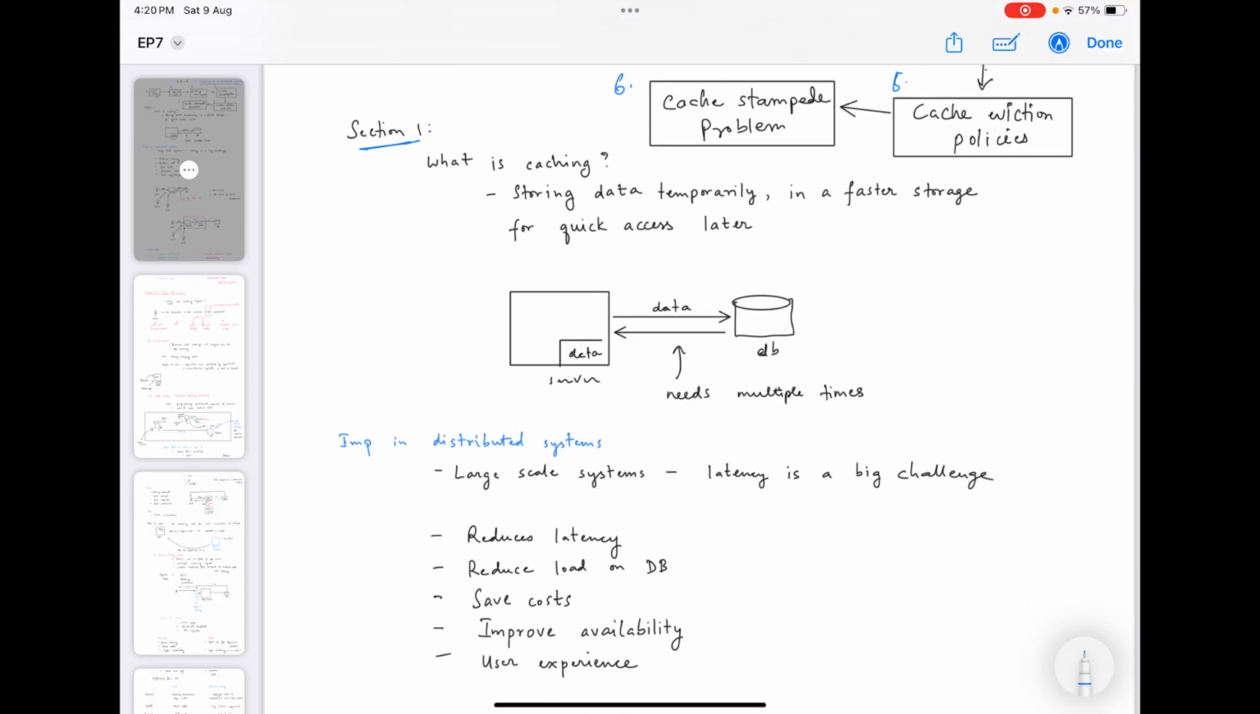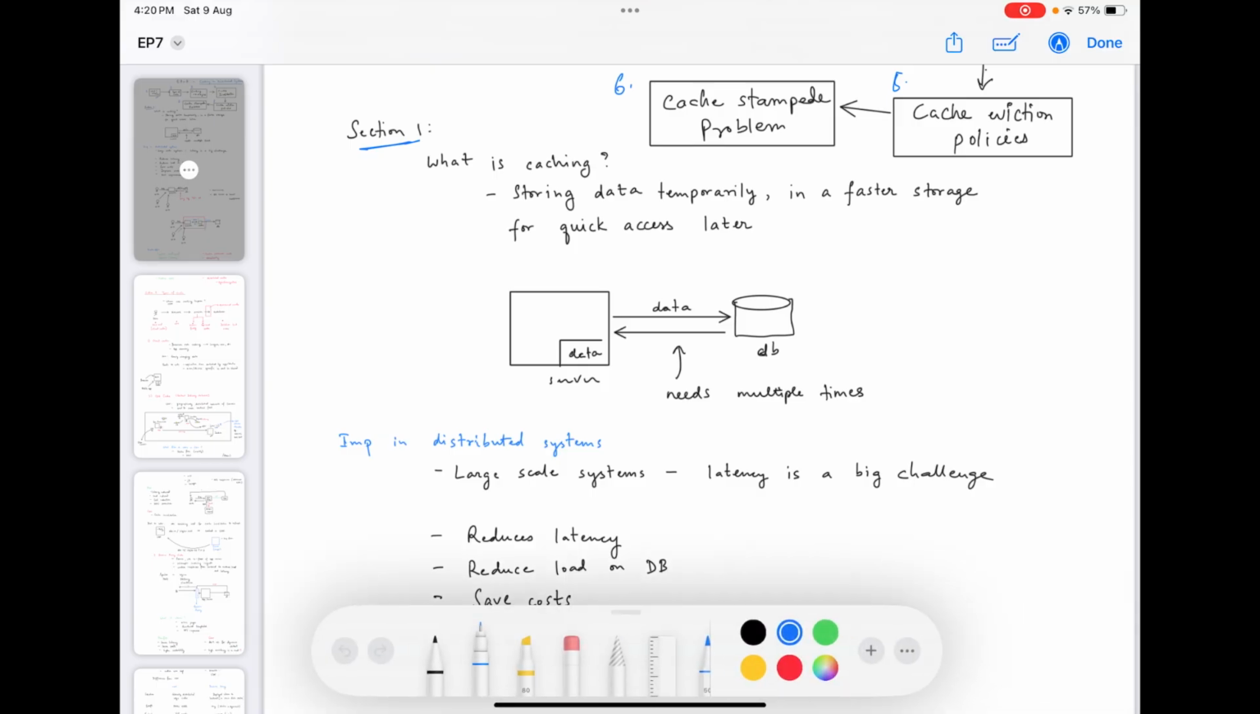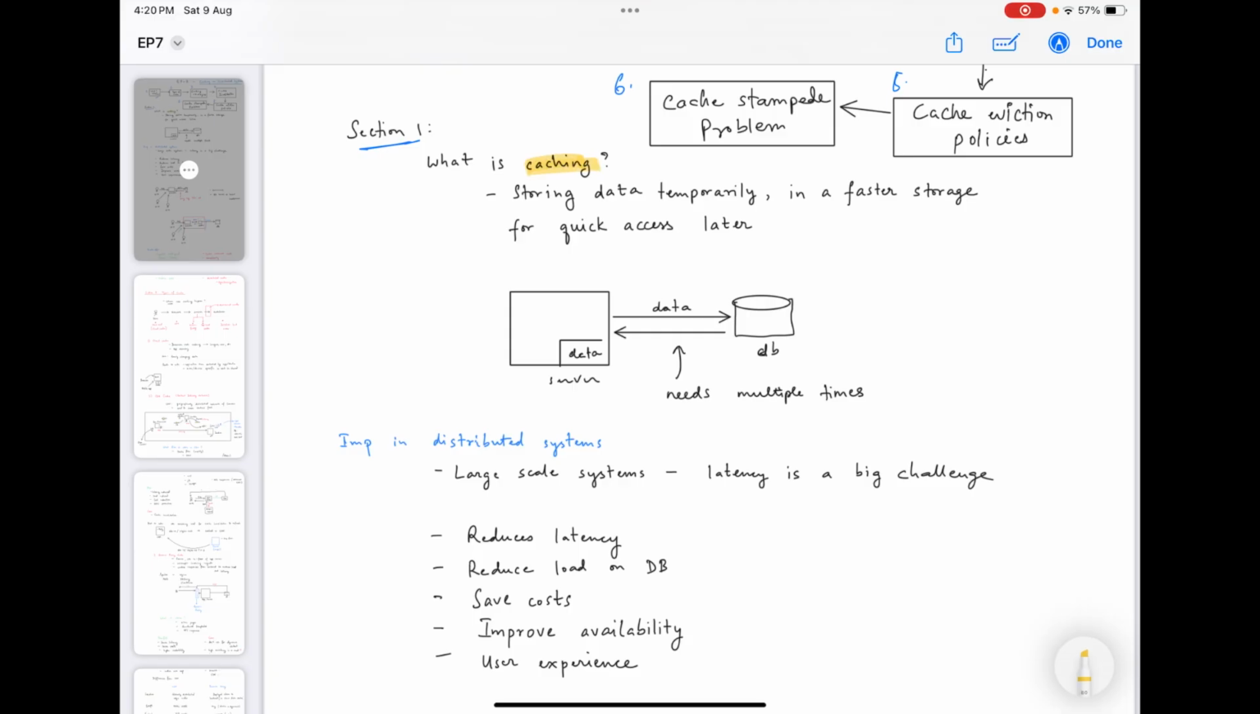So let's start with section 1, and we'll start with the very basics: what is caching. Caching is basically nothing but storing data that we need temporarily with us in a faster and quicker storage, so that we can have fast and quick access to that same data later.